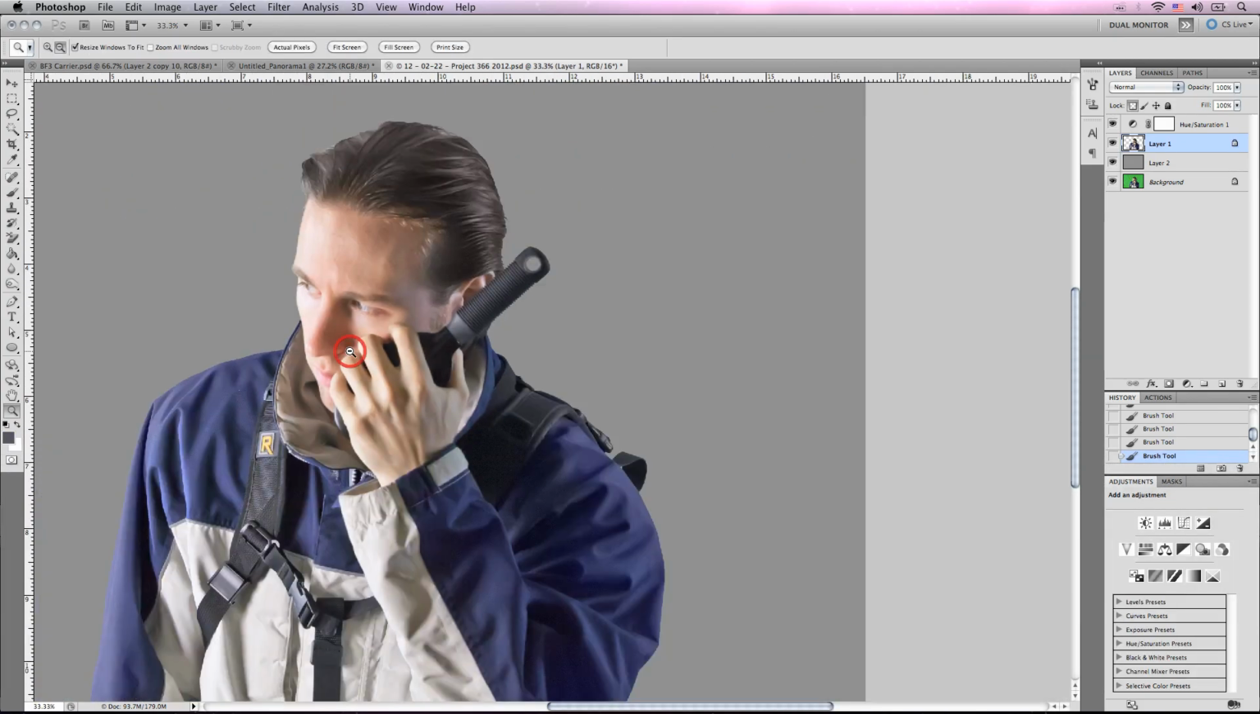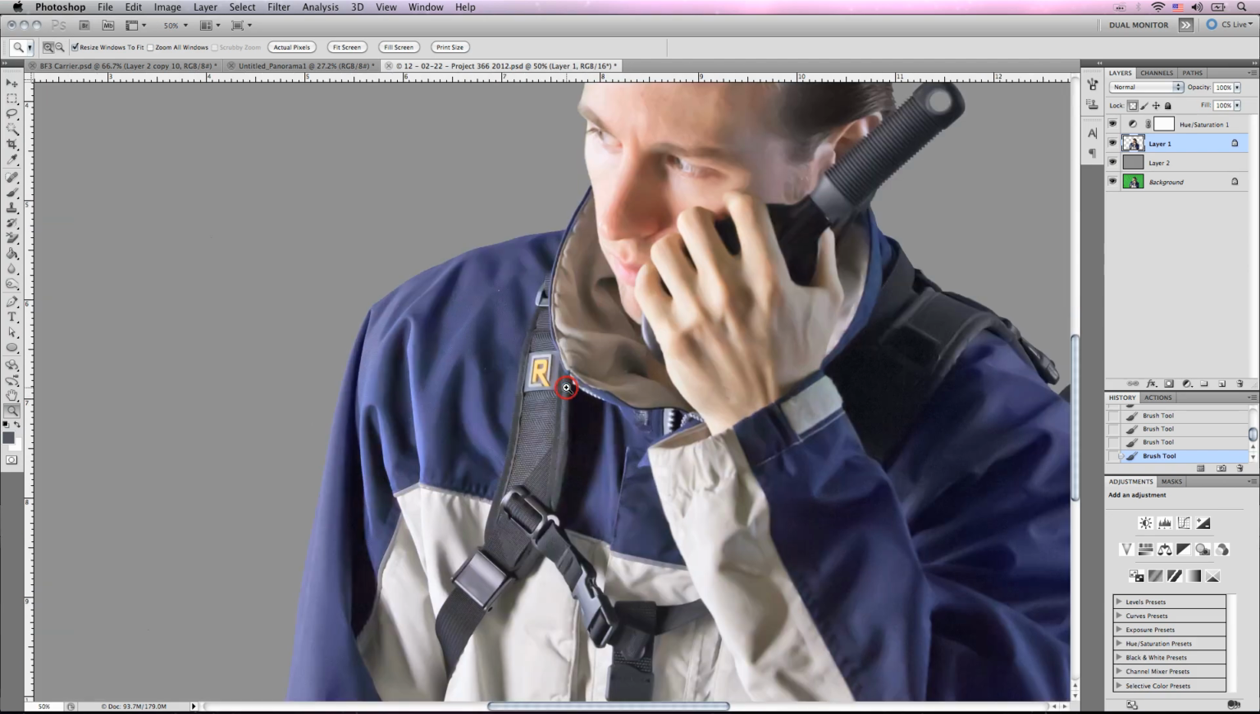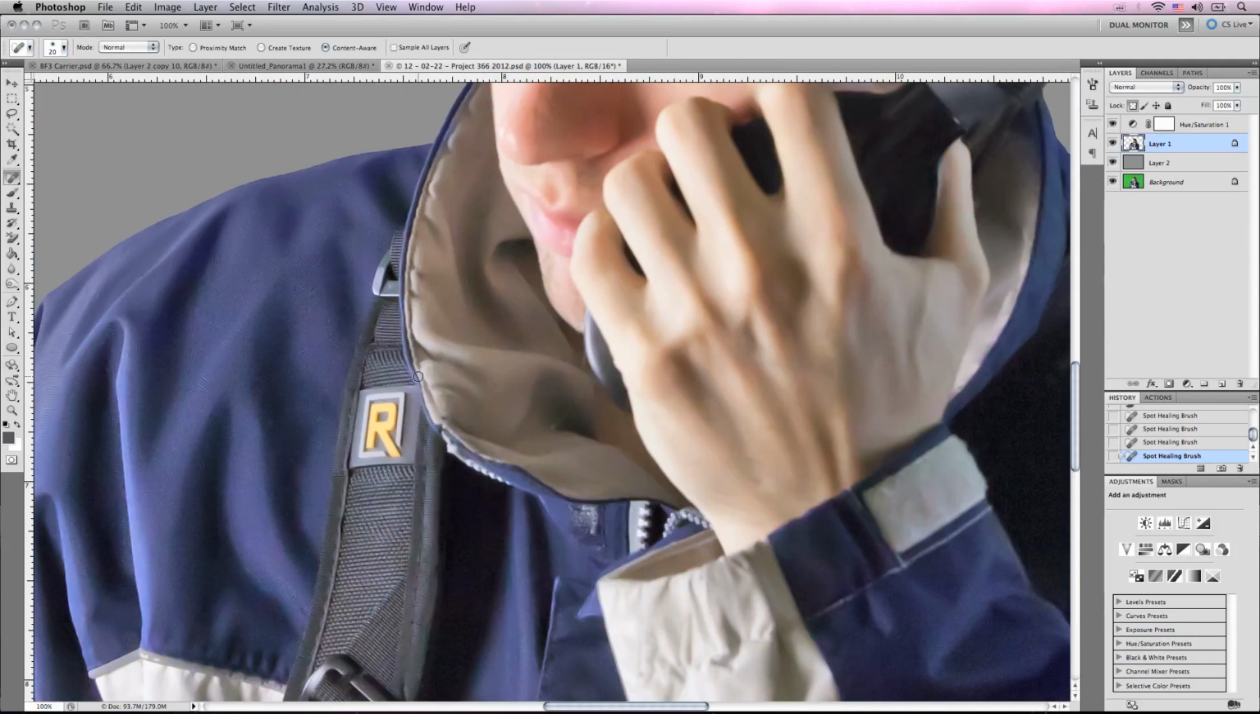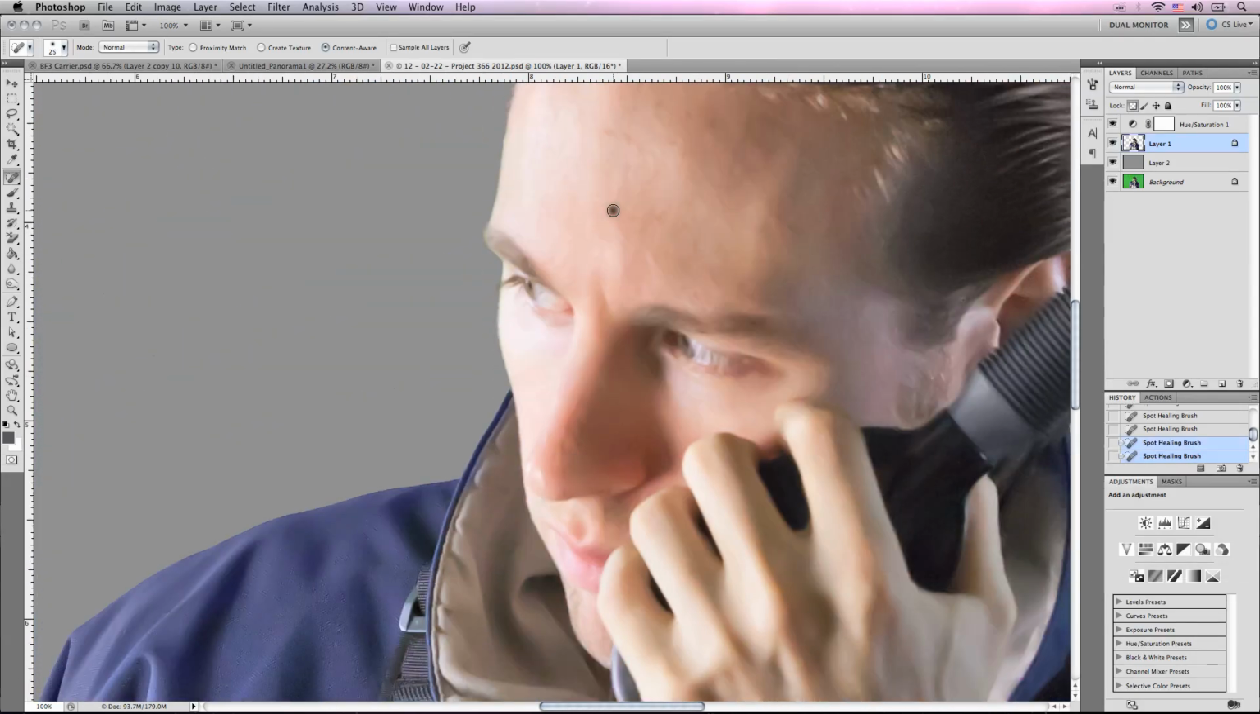Now we need to get rid of this Black Rapid logo, as it's not fitting for our photo. But first we need to remove a couple blemishes or lint from my jacket, so we'll grab the spot healing brush and just pop those out. And clean up other parts of the image that may have some problems.